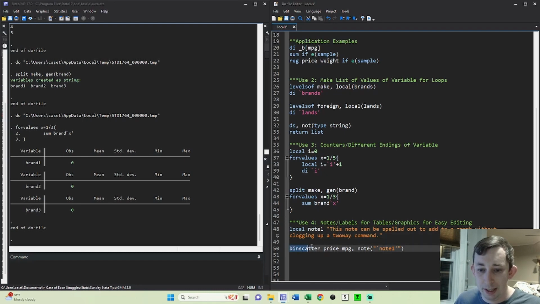So when I do my binscatter plot of price and miles per gallon, if I didn't do that, I would have to type out the note right here. And that's going to make this command really long. But also if I want to go back and edit the note, it's going to be sort of clunky to find exactly where I want to change, make sure I change it correctly. If I've got multiple notes, this could stack up really fast.